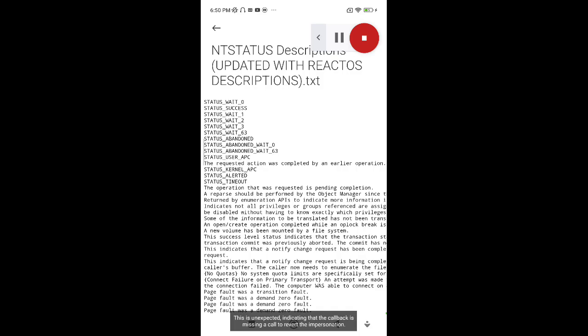This is unexpected, indicating that the callback is missing a call to revert the impersonation. A threadpool worker thread is impersonating a client after executing an APC. This is unexpected, indicating that the APC is missing a call to revert the impersonation. Either the target process, or the target threads containing process, is a protected process. A thread is getting dispatched with MCA exception because of MCA.